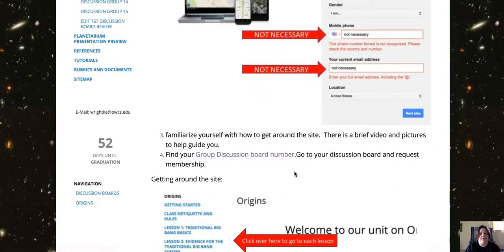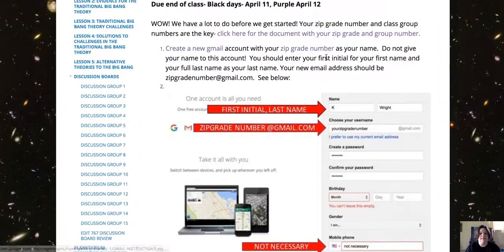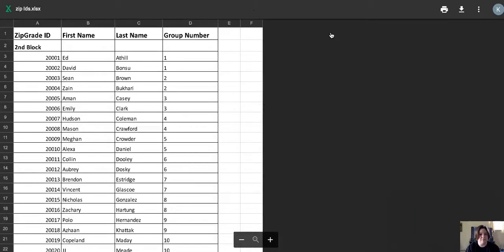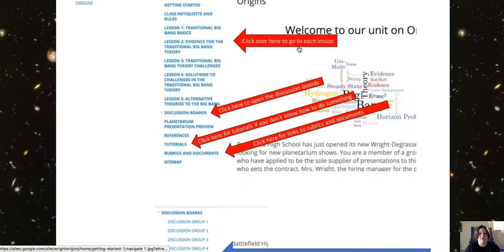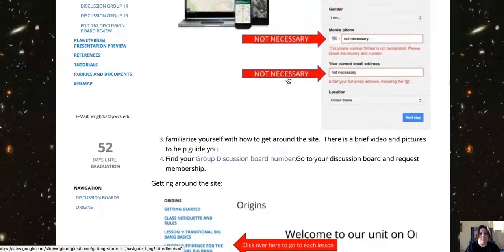If you need to find your ZipGrade number, there is a link up here. This link also shows you your cross-class group number, which we'll talk about in just a second. That number is located here. Your ZipGrade numbers are located over there. Down at the bottom are some pictures in case you forget some of the things that I'm telling you and you don't want to watch the whole video over again. It shows you basically how to move from one place to another.